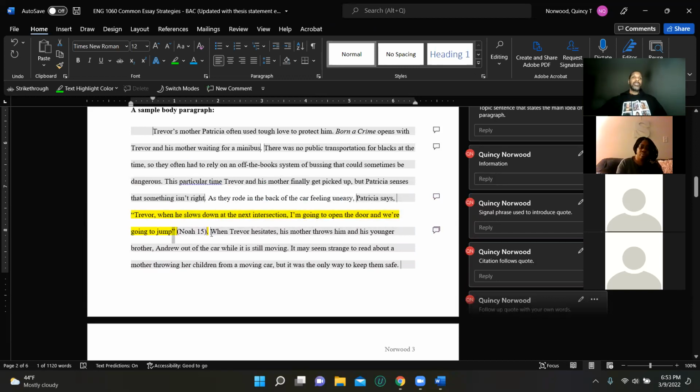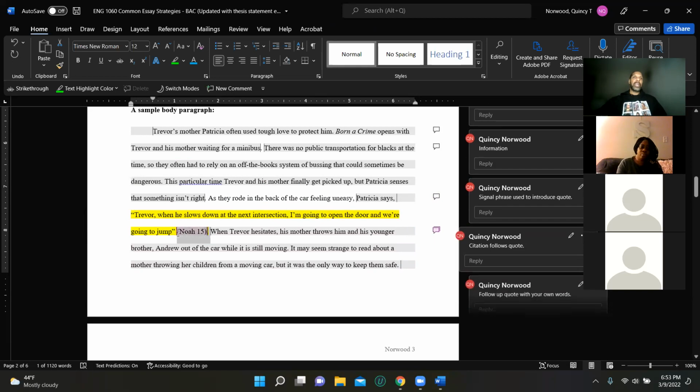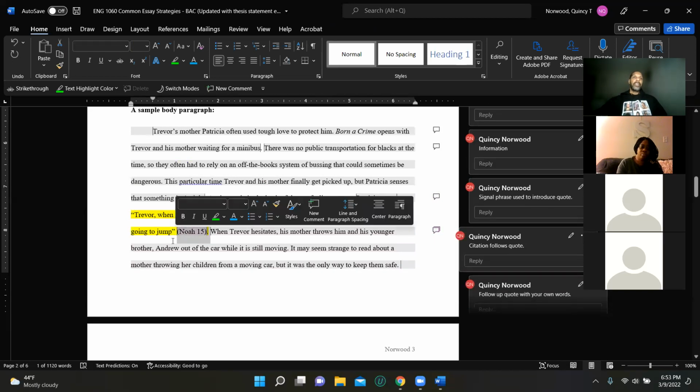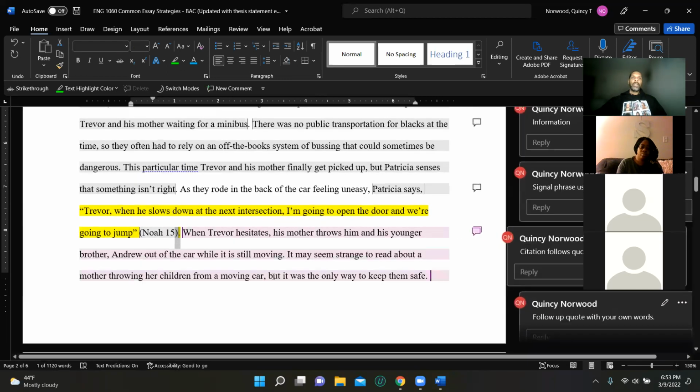And your citation, this is called your in-text citation right here. This goes outside of your quotation marks. Right. And then if you can see it, the period goes outside of the citation. You see there's no period right here. It always goes outside because technically this is the end of your sentence.